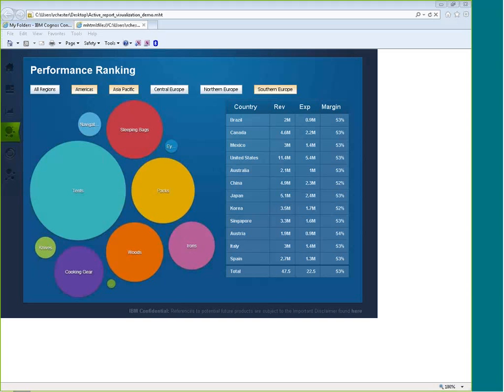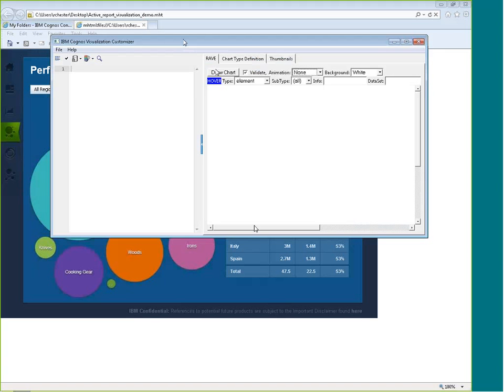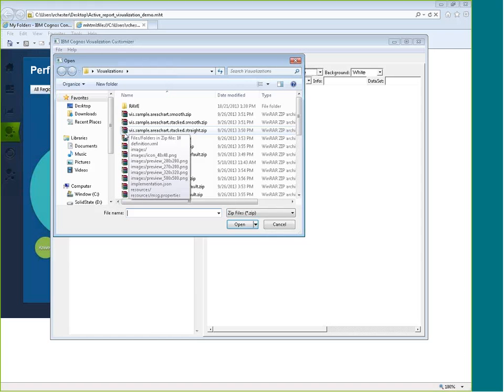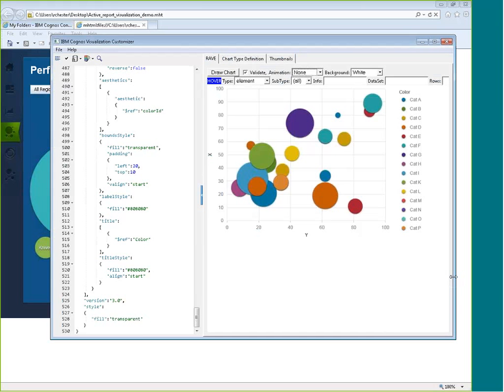That downloadable tool, I'll tell you how to get that downloadable tool in a moment. The downloadable tool is called the Visualization Customizer, and this is the tool interface here. I'm going to go ahead and open up a visualization so you can see. I'll go ahead and open a bubble chart. So this is, if you will, the development environment to create a visualization or to modify a visualization. And everything you see over here, this is sort of the previewer for what the VizJSON is describing.